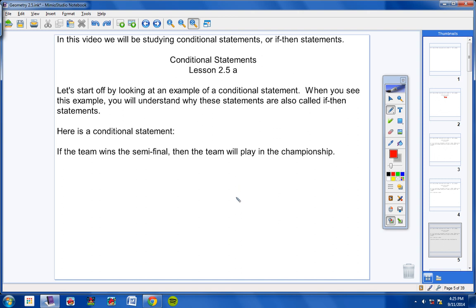Now while you're copying this down, I want to talk to you for a second. You understand that one part of the expression is conditional based on the other part of the statement. That's why it's called a conditional statement. You have to win the semifinal first before the second part of the statement is true. So this part here is based on this part over here. If you win your semifinal game, then you will play in the championship. And this is called a conditional statement.